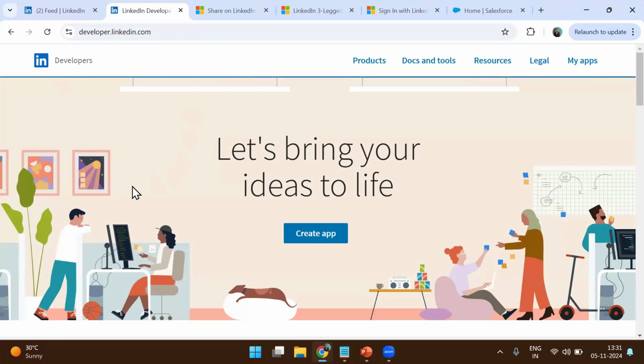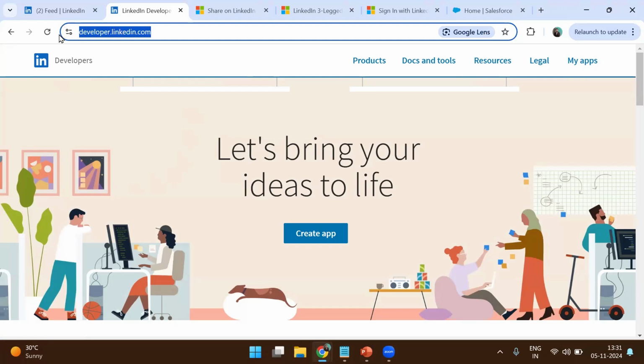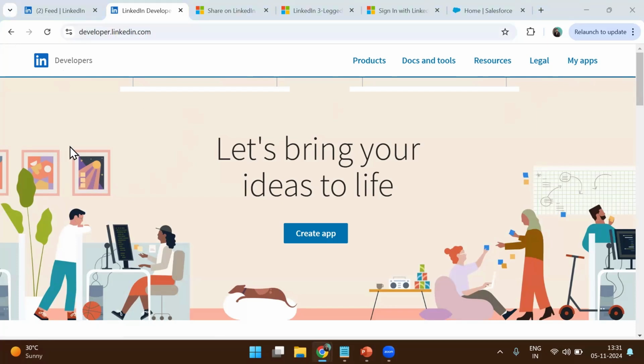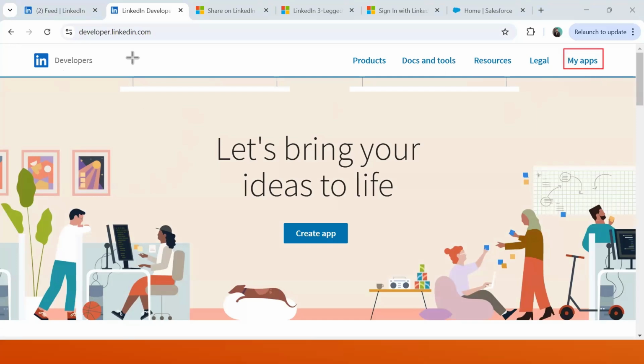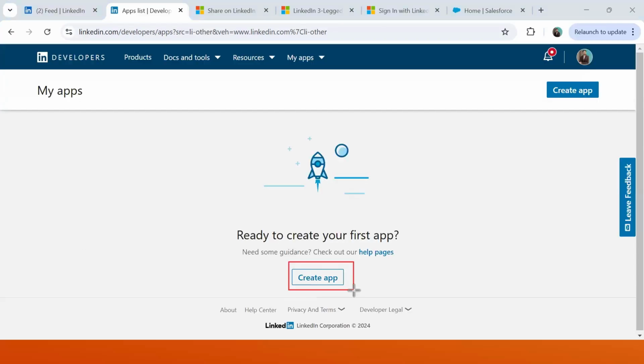So how do we do this? It's pretty simple. You need to visit developer.linkedin.com and then click on My Apps. When you click on My Apps, you will get a list of all your existing apps, if you have built any. If you haven't built any app yet, you need to click on this button to create a new app. I'm going to start creating a new app because I haven't created any app yet.